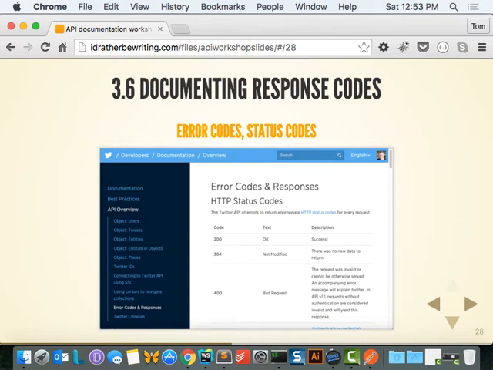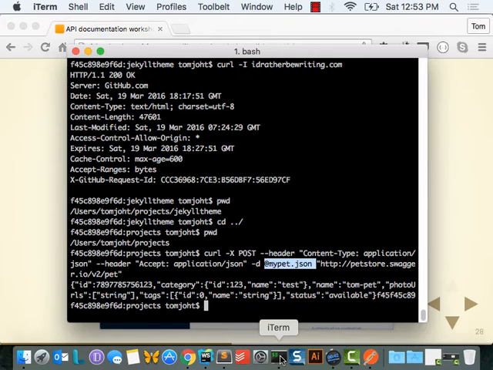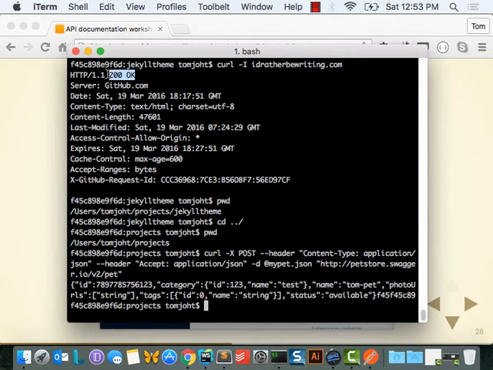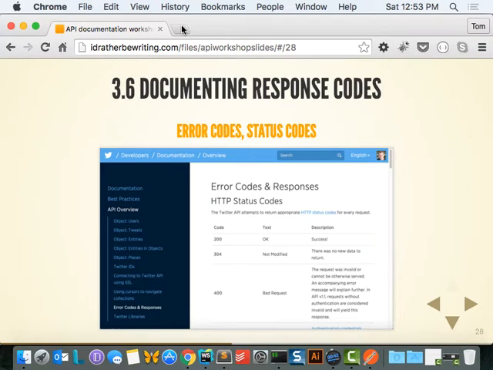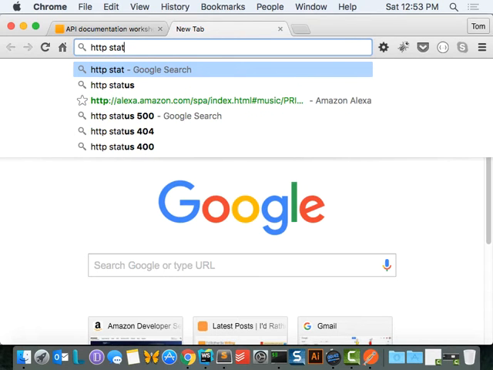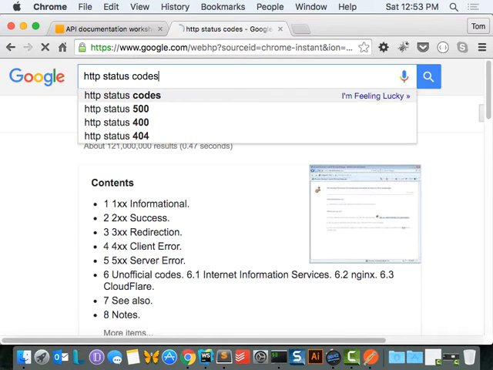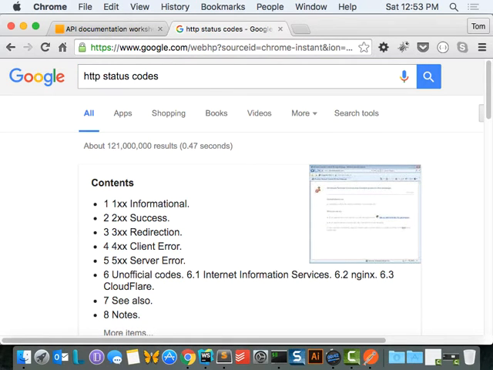Another aspect is your error and status codes. So these are, every time you make a request, if you remember, let's go back to that simple curl example that I did at the start. You remember this where I just used a curl example to pull my site? Well, in the top here is the status code, 200. Right? This is a universal status code. If you were to search for HTTP status codes, these are standard codes that are pretty universal.